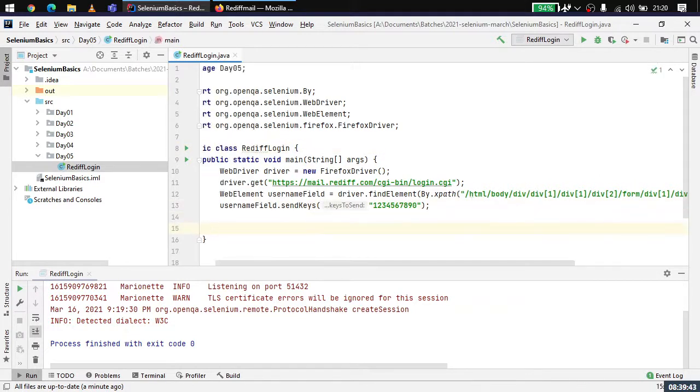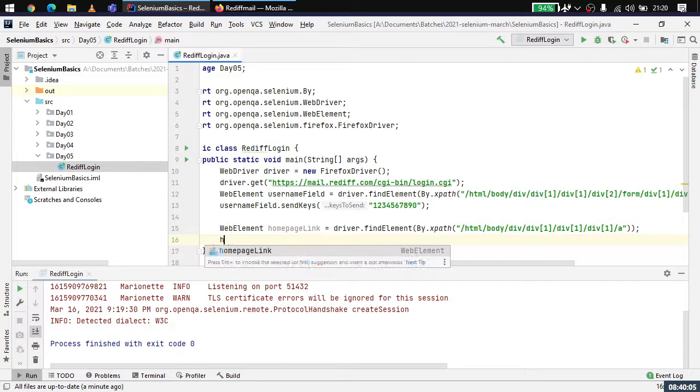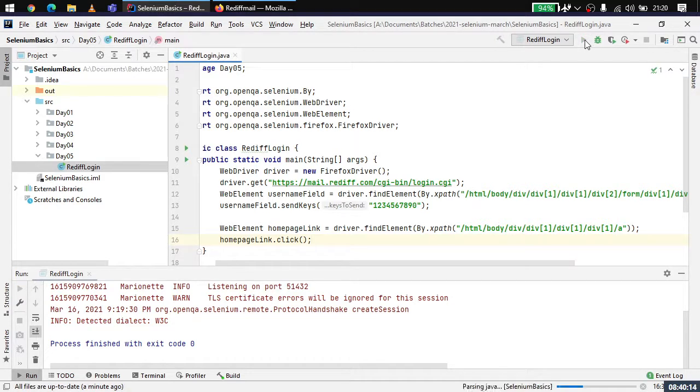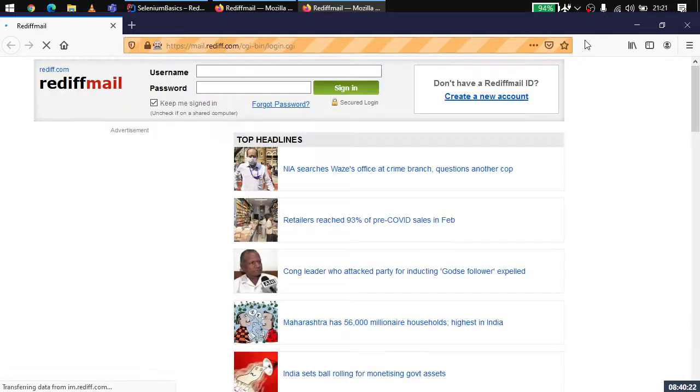So WebElement, say home page link, equals driver.findElement by what? By XPath, and this is the XPath. We've got the element. Say homePageLink.click. Let's see what happens now. If I run this code, you can see that the code will be executing, it will be locating the element, typing in the username, and then taking us to the home page. This is something that we want to do.